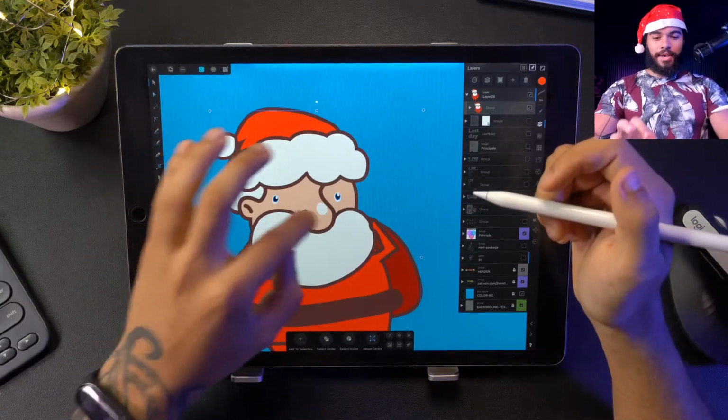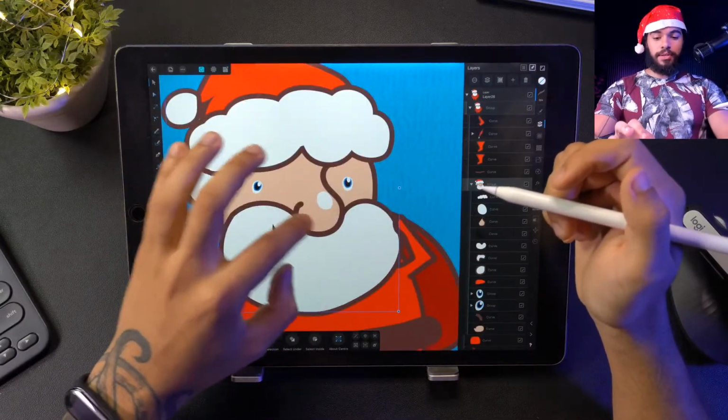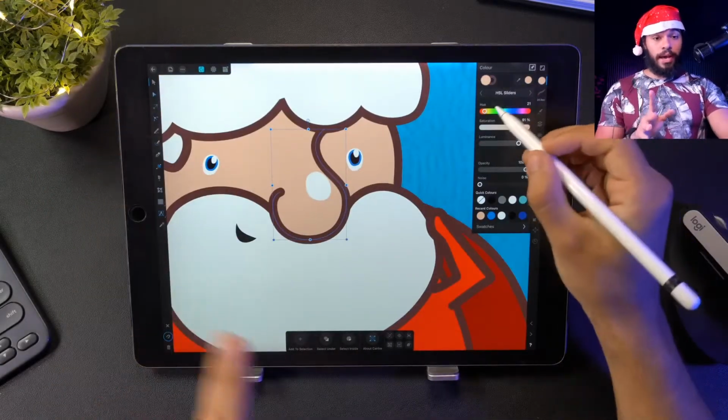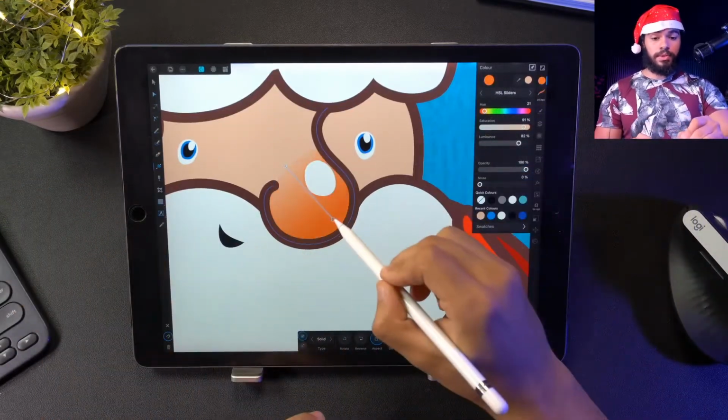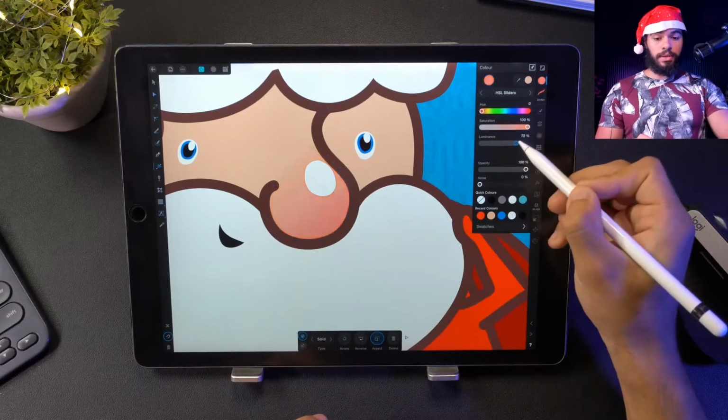Look. And now I will just apply here. Look at this red color with the fill tool. And you guys can do this. Apply a bit of red and you're good to go.